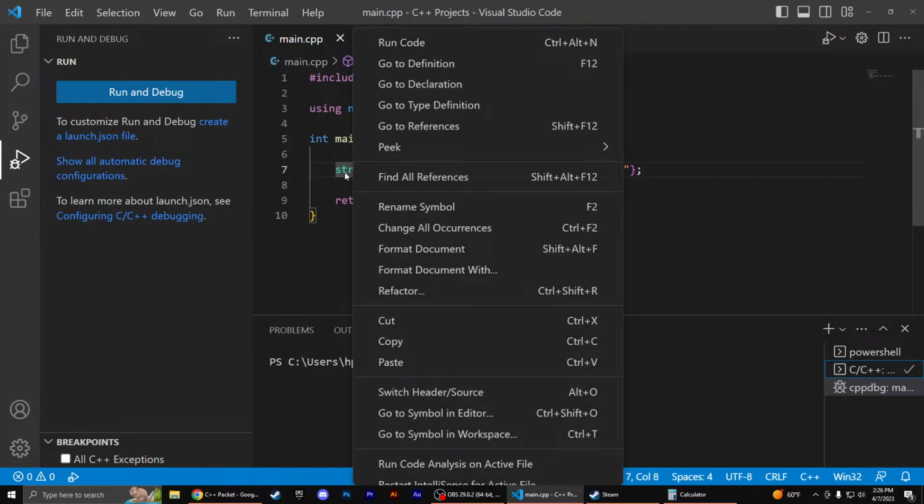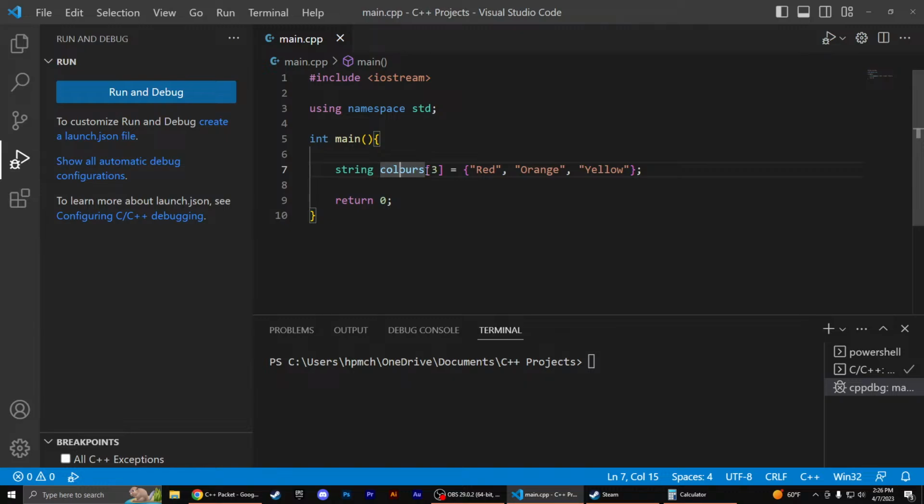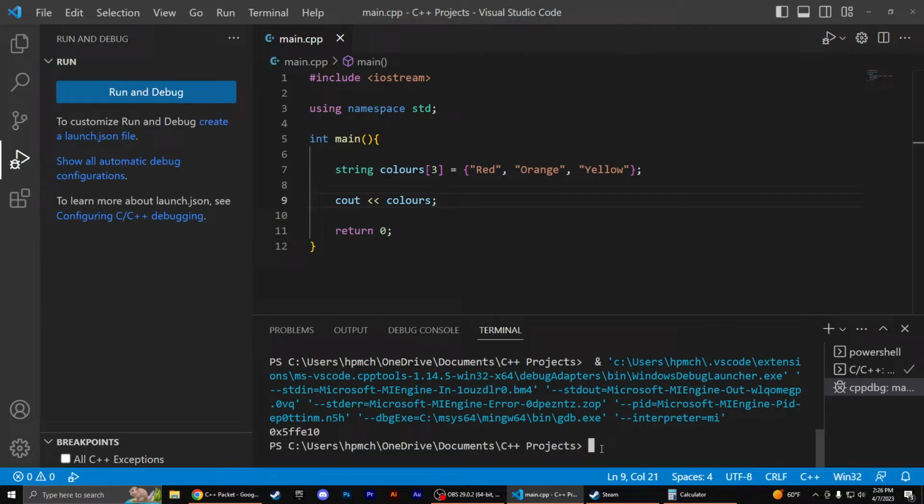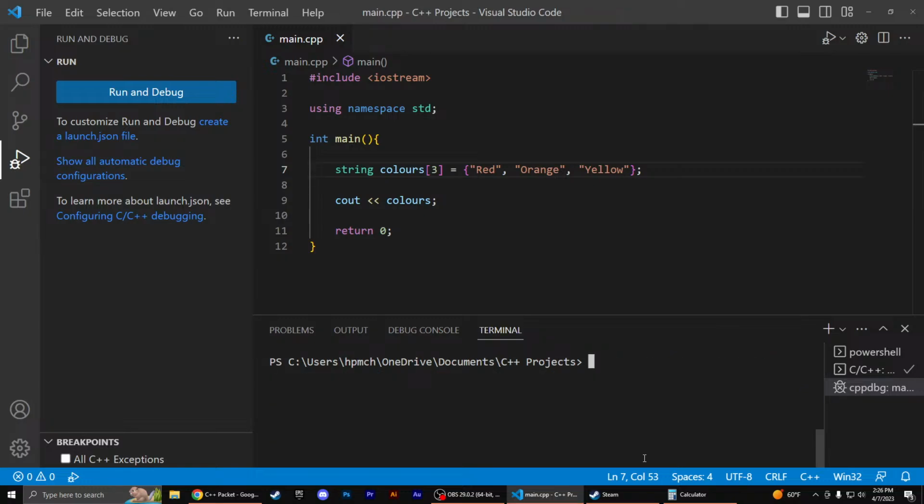The data type is string. We're calling it by the name colors. And it knows that it's an array because we have this behind it. That's saying we're going to have 3 values inside of this. And then they're all going to be stored inside of these double quotes. Red, orange, and yellow. Now we can display colors. Does that work? Yes, it does. So we get this. That is the hexadecimal value for this. I am not explaining that because we don't need to know that right now.